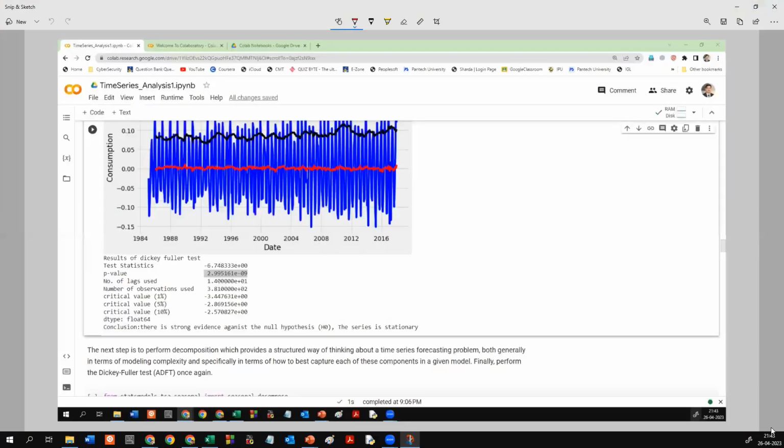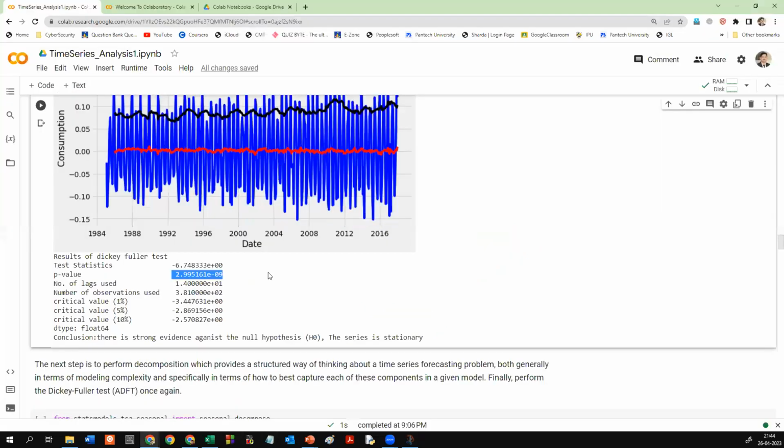This p-value is e to the power minus 0.9. So is it a bigger value or a smaller value? Smaller, much smaller than the value which we are expecting, right? So we can accept that the null hypothesis is rejected and the series is stationary. Okay, so finally we have made it stationary.